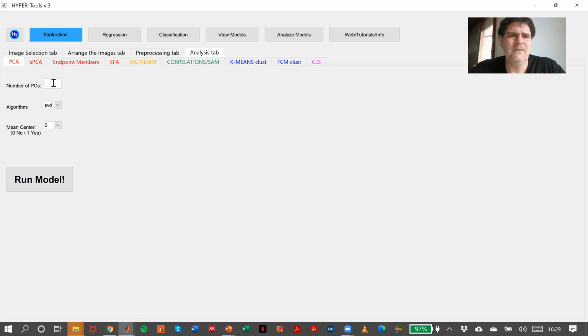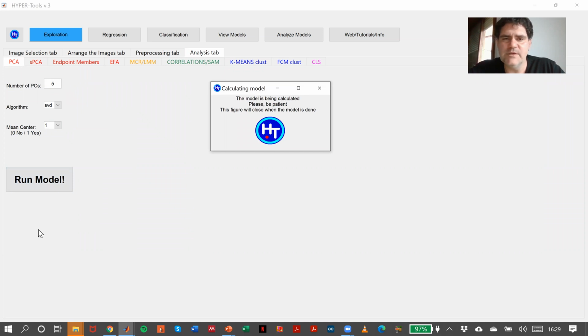In PCA, we just say the number of principal components we want, 5 principal components. For the algorithm, we can use singular value decomposition or NIPALS. In this case, I will use just SVD. And mean centering is always advisable when we do PCA, to mean center the data beforehand. So I just run the model. The model is being calculated.